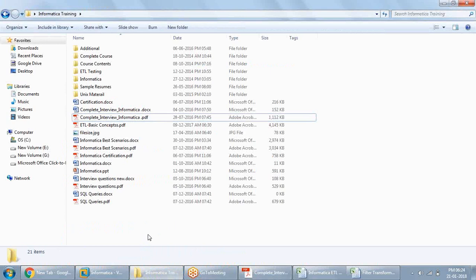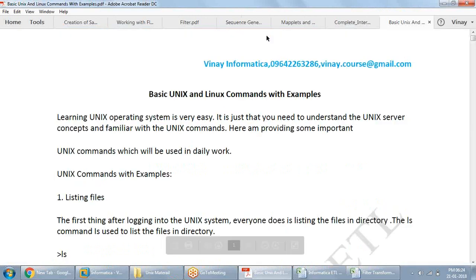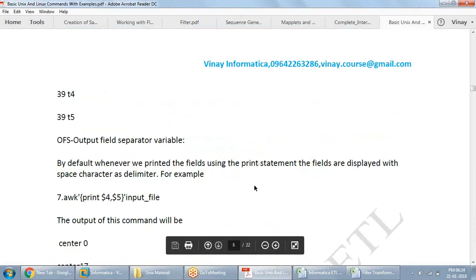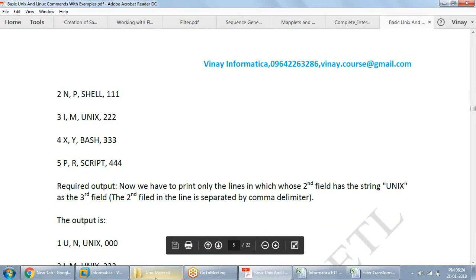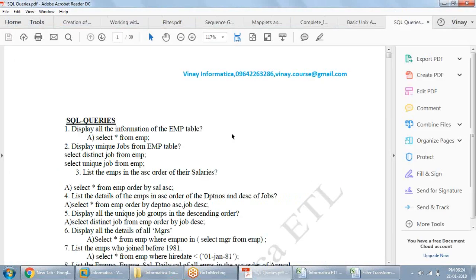That's the interview questions part, and you also get a Unix document, Unix commands which are required. All the commands will be shared with you. So this will be one more additional document which is provided as part of this training. And Unix documents will be shared, and SQL queries.